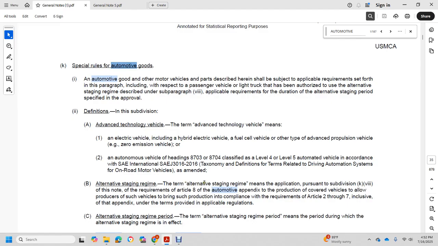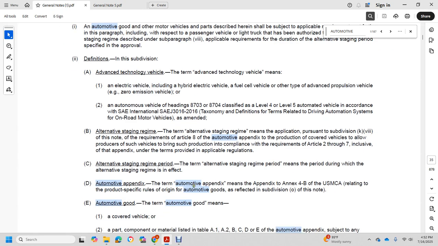Alternative staging regime: the term alternative staging regime means an application pursuant to subdivision K8, notice of the requirement of Article 8 of the Automotive Appendix, for production of covered vehicles, to allow a producer of such vehicles to bring such production into compliance with the requirements of Articles 2 through 7 inclusive of the appendix on terms prescribed in applicable regulations.